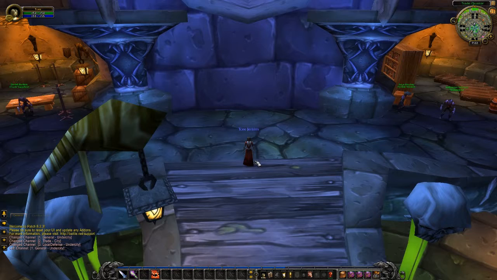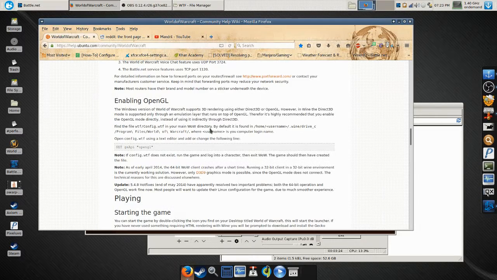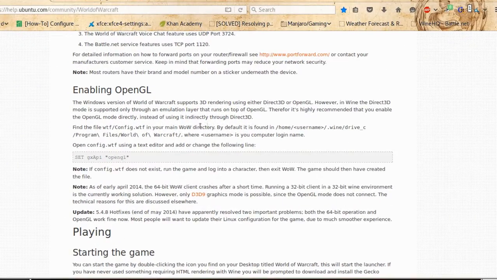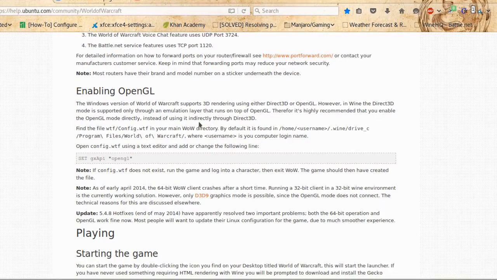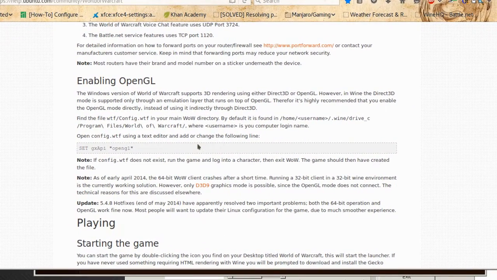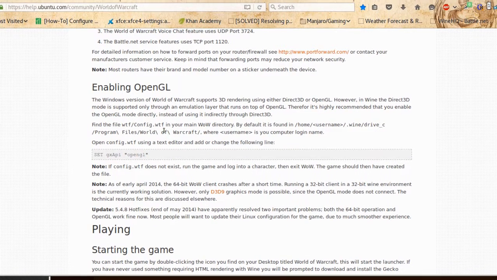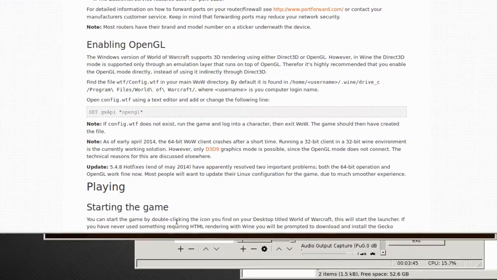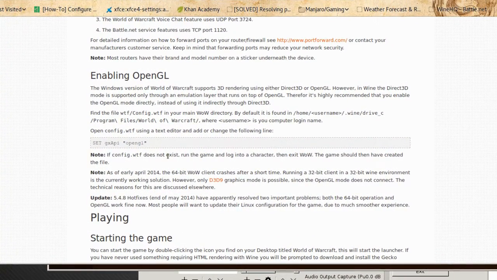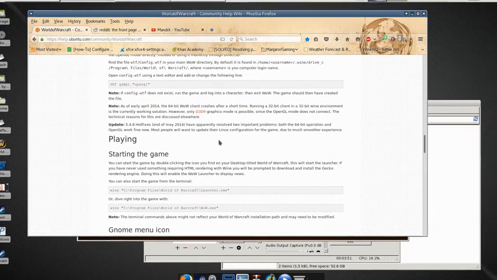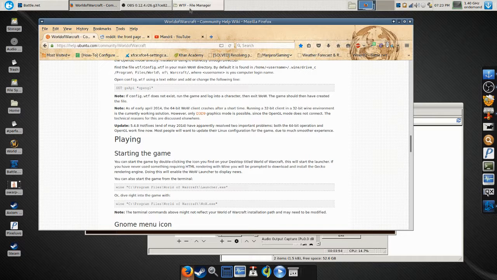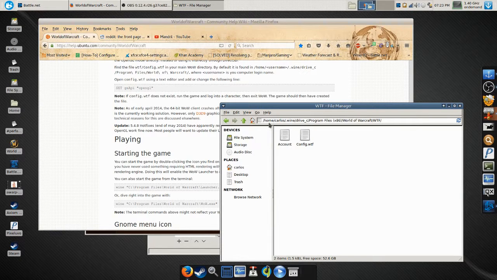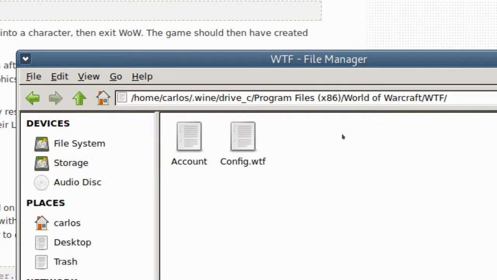And again, all this stuff is found online. So if we head over to the Ubuntu Community World of Warcraft page, here's the link. It's enable OpenGL. So here's the command that I have to use. You need to find the WTF config, that WTF folder, make the changes. Alright, so this is what I need to make. So let me zoom back out again. I already have that folder open. It is under home, your username, .wine, drive. I can probably zoom in here.